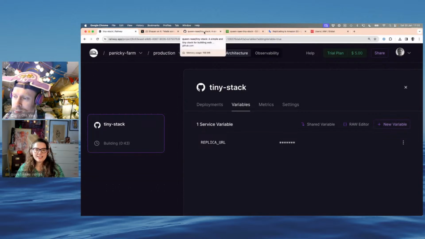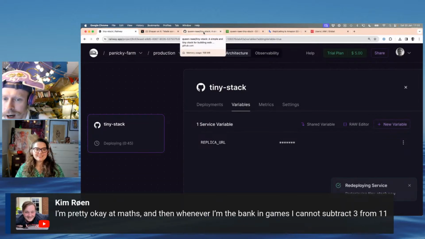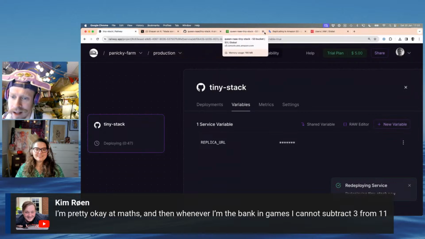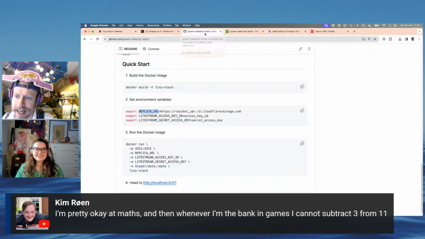I'm pretty okay at maths, and then whenever I'm the bank in games, I cannot subtract 3 from 11. Yes, yes.